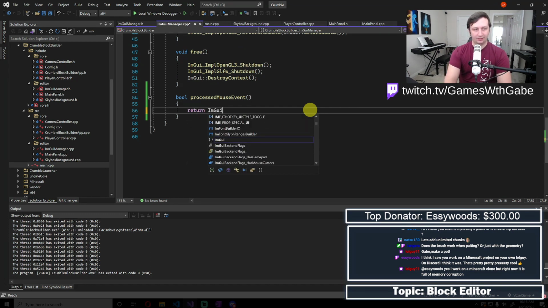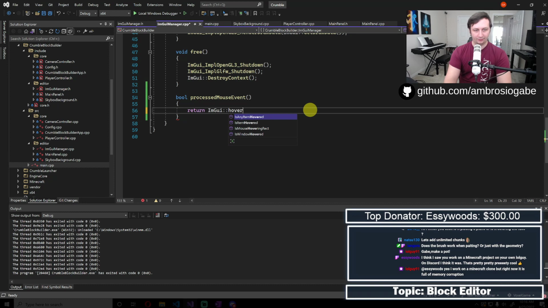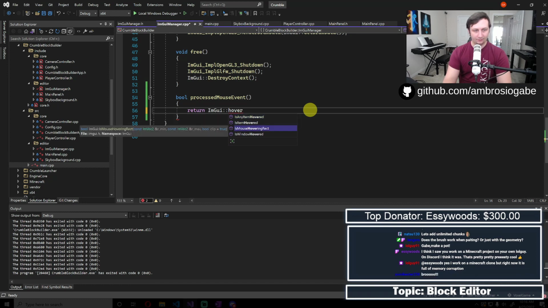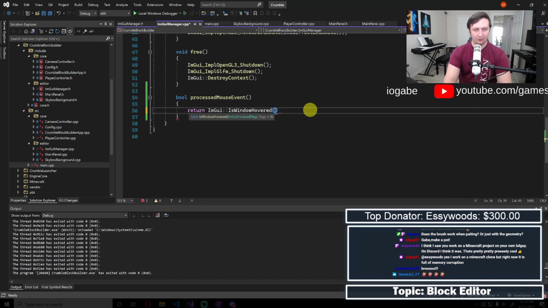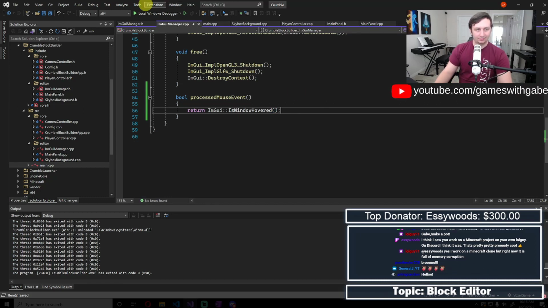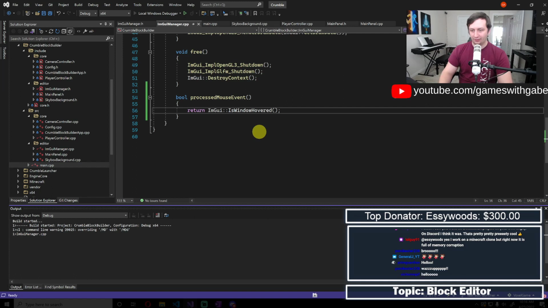Return ImGui hovered. Is window hovered. Okay, let's try that. Which I think should return whether it is.